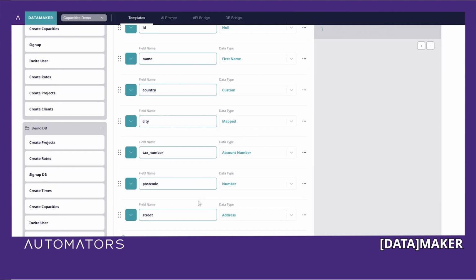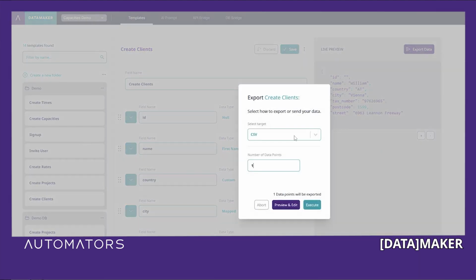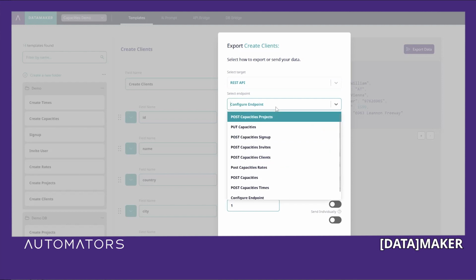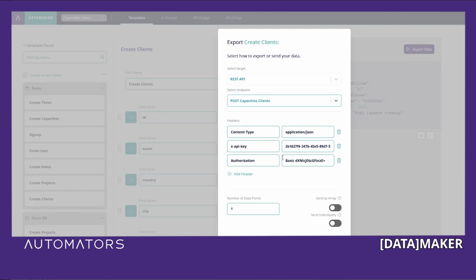Here's how it works. To begin with, you have the option to configure an endpoint and set everything up directly within DataMaker, or you can choose from your collection of API bridges. In this instance, we have already configured a fitting endpoint called Post Capacities Clients in our API bridge. All the necessary configurations are stored there, so there's no need to configure in DataMaker. Simply specify the number of data points and the data format.